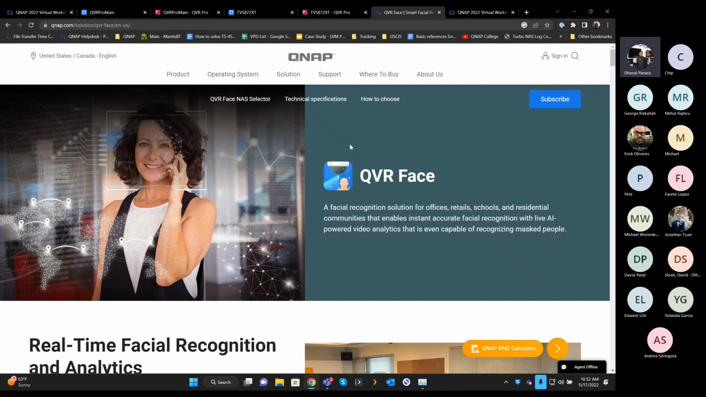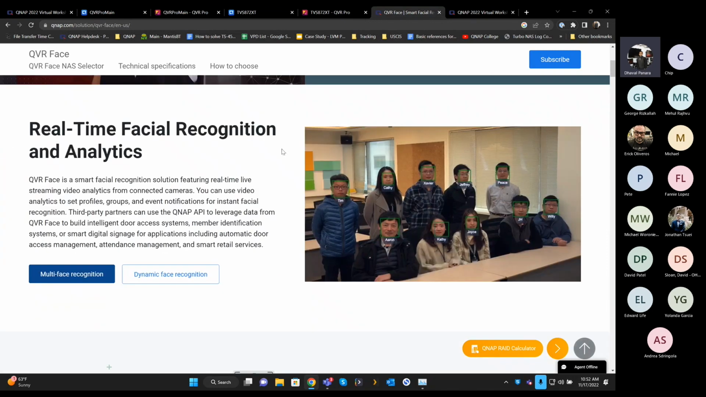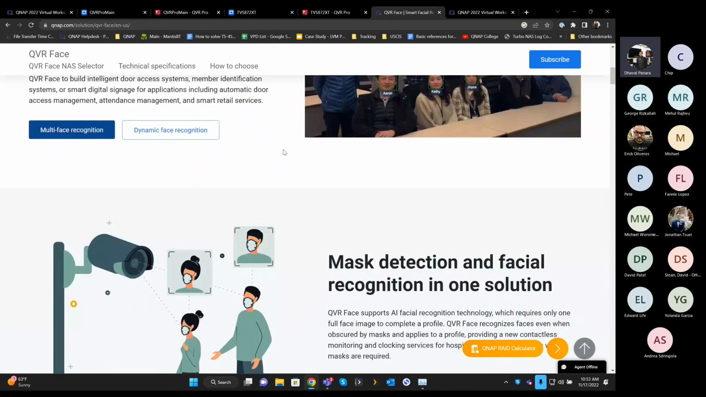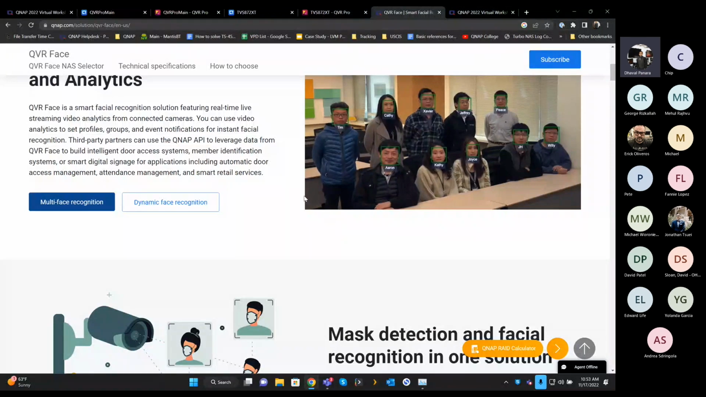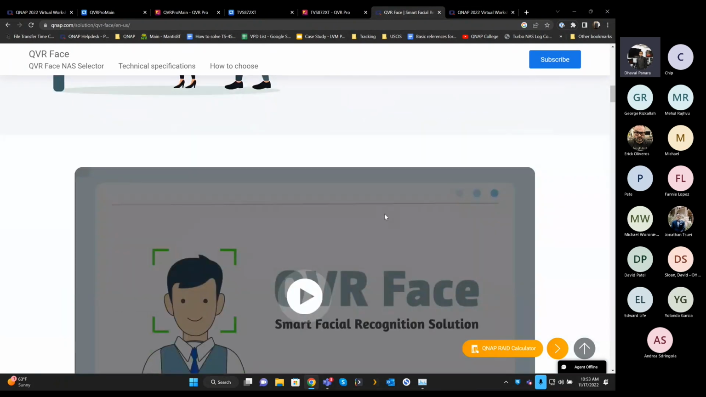QVR Face is our new facial recognition software for QVR Pro. It's an added feature on the QVR Pro suite of surveillance software. It does real-time facial recognition and analytics, so it will actually show you the name of the individual person. You can also detect age as well as emotion, and do mask detection. If a person is not wearing a mask properly, you can also be notified. So that's another feature that we have.